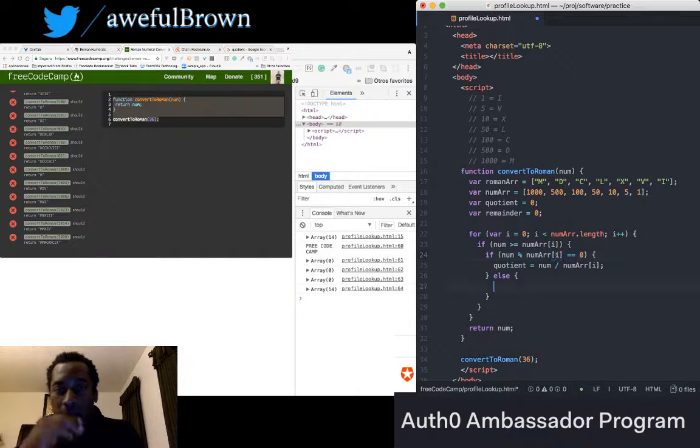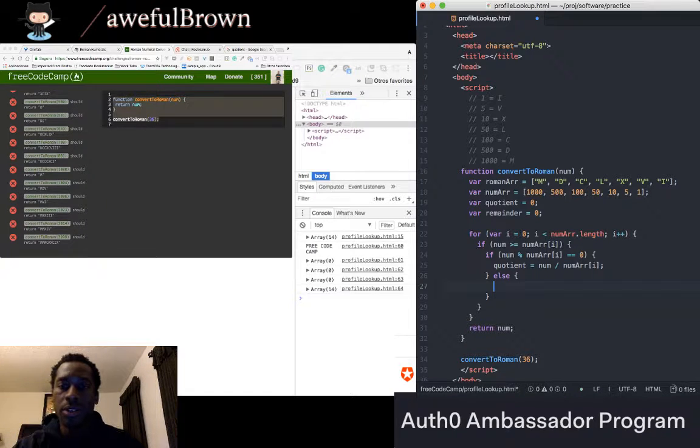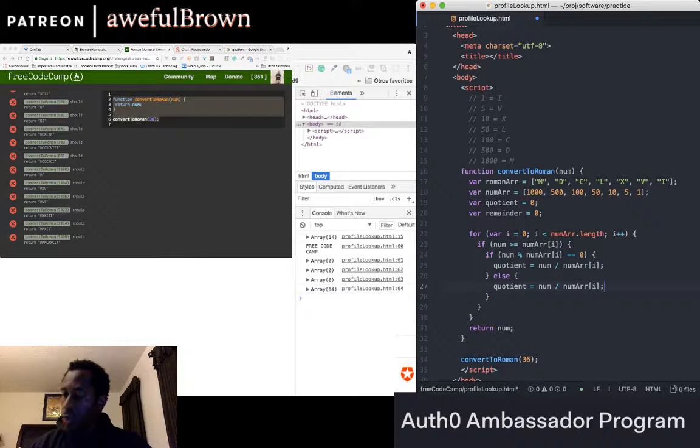And that's where I'm at now. Right. So if it's not equal to 0, that's the else part. Then we would still do this, quotient divided by it, but then we would have a remainder, right? And then we would do, right? How do we do the remainder?